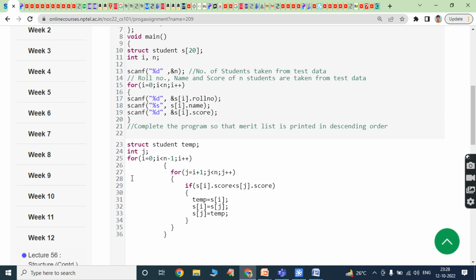So see this one: for i equal to 0, i less than n minus 1, i plus plus; for j equal to i plus 1, j less than n, j plus plus. Here the i value is 0 and the j value is 1, so the 0 and 1 elements can be compared. This procedure is continued. Adjacent elements are compared. Whenever the adjacent elements are compared, if they are not in sorted order, put them in sorted order. If they are already in sorted order, then no swapping is done. So this is the simple bubble sort logic.